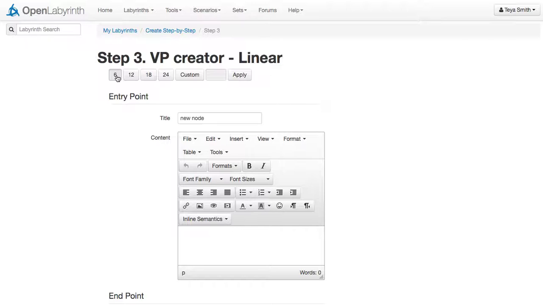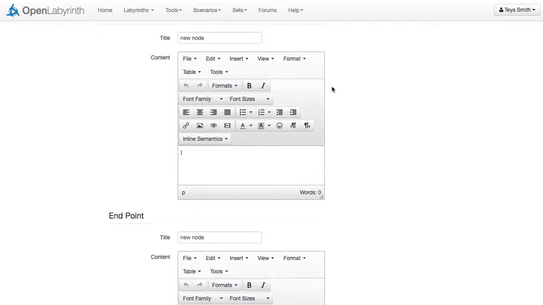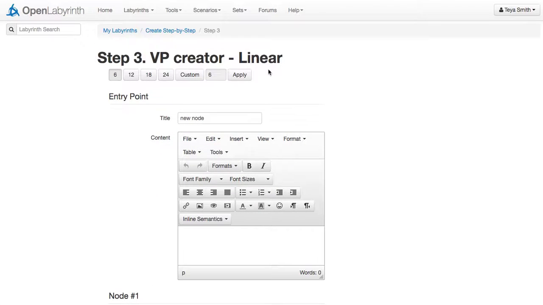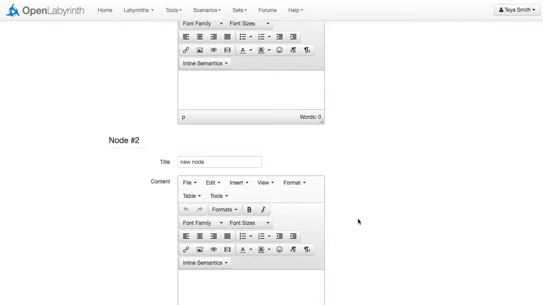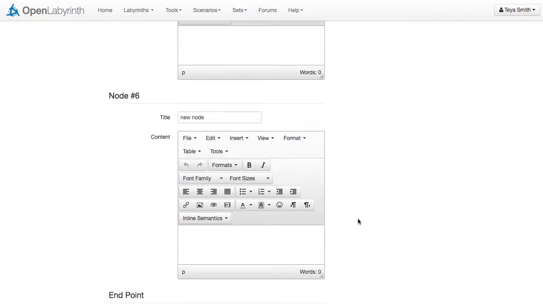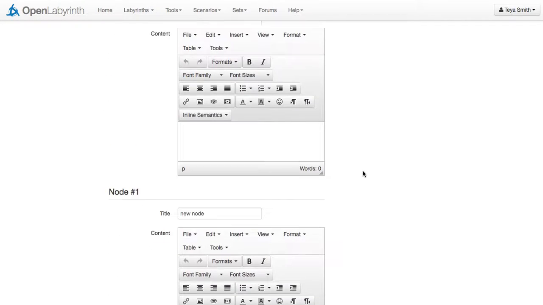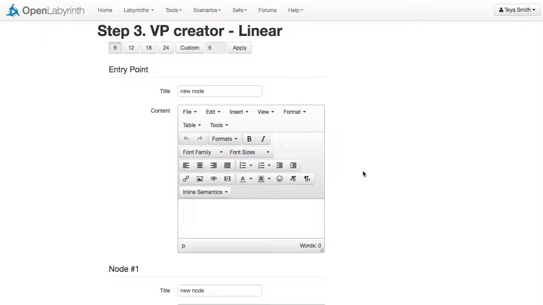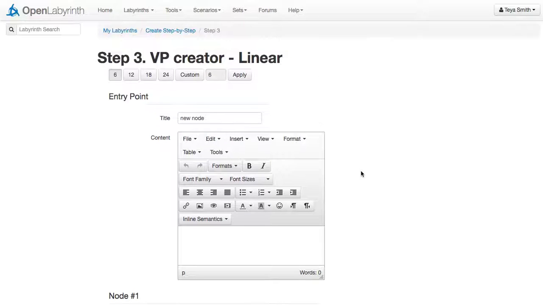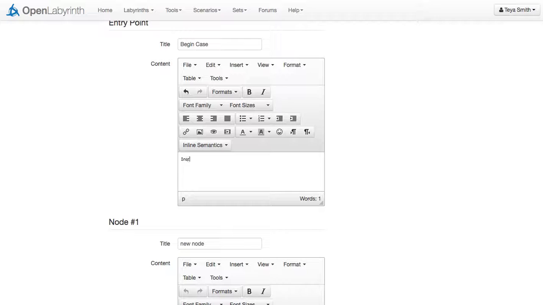Our best advice is to keep it simple at first and focus on what you want your learners to get from the case. You can always add detail and flair later. I will start with the minimum number of nodes, just to show you what this looks like. So notice how we still have an entry point with 6 nodes in the middle and our endpoint. Personally, I would use this view to jot down a couple notes in each box just to get the skeleton of the case started. So we're going to start with begin case and any starting instructions.